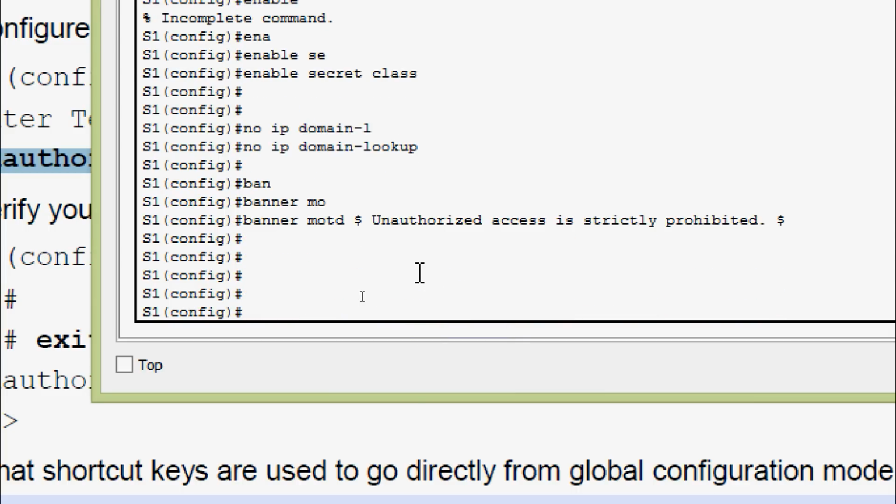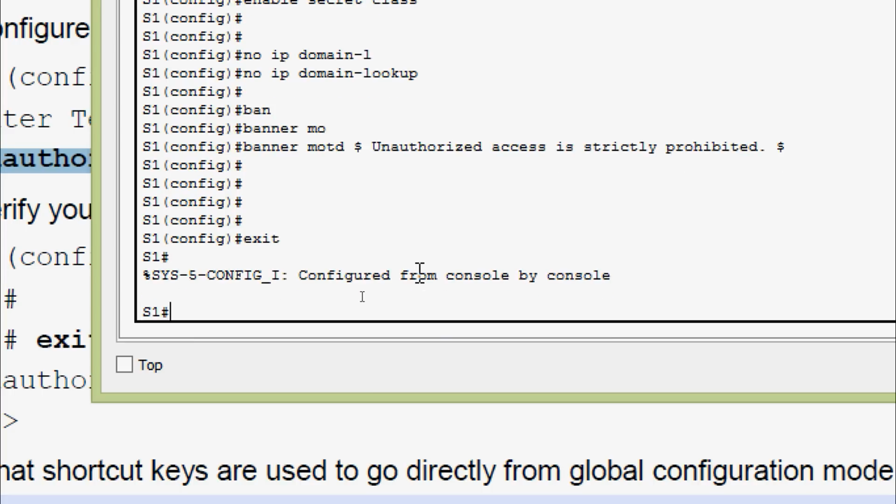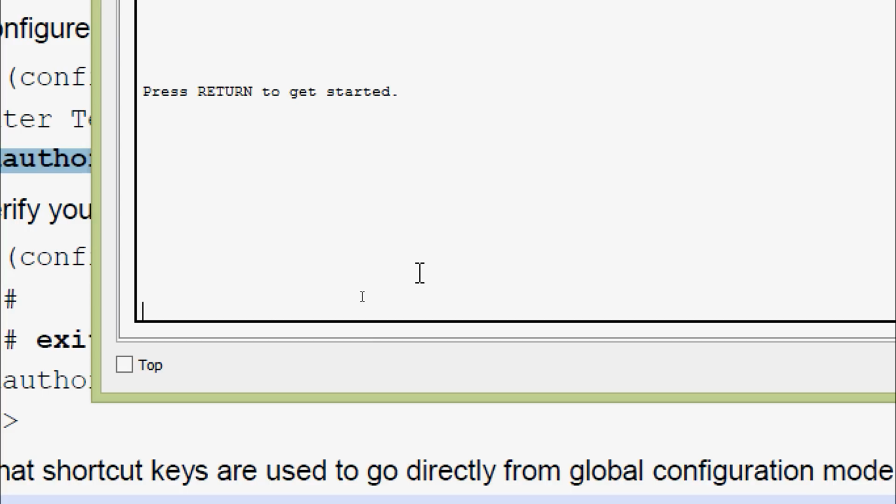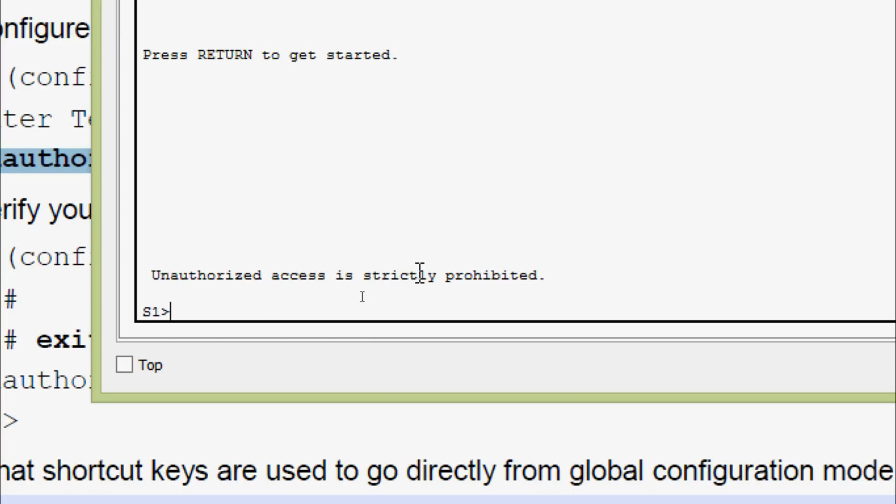Right. So now we will verify access setting by moving between modes. Here we are going to exit. I am going to exit again. So press return to get started. I am going to press enter, and here we can see the message: unauthorized access is strictly prohibited.